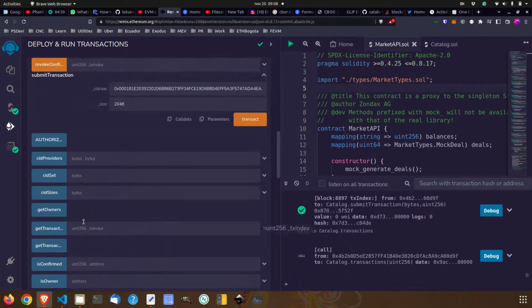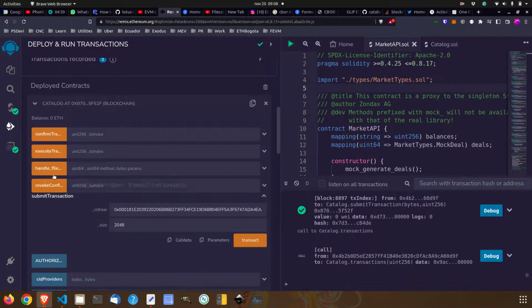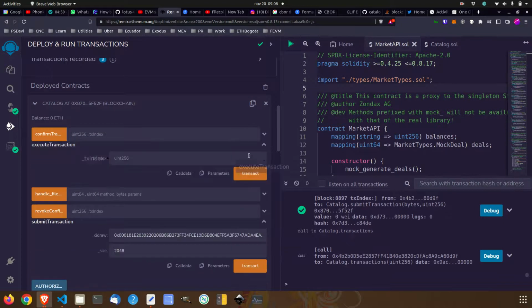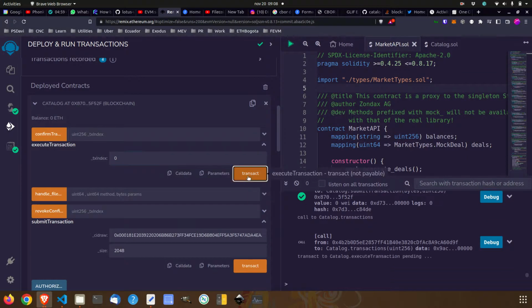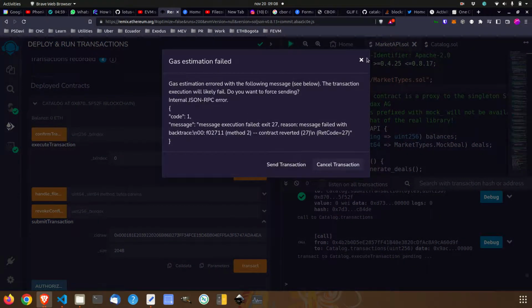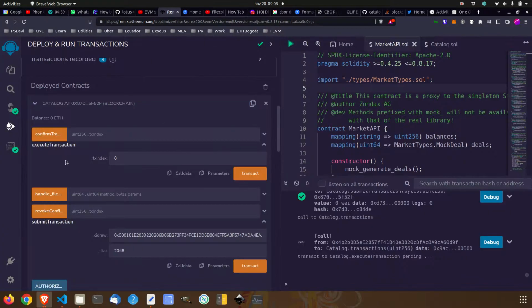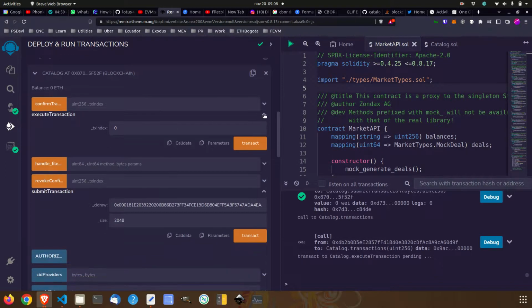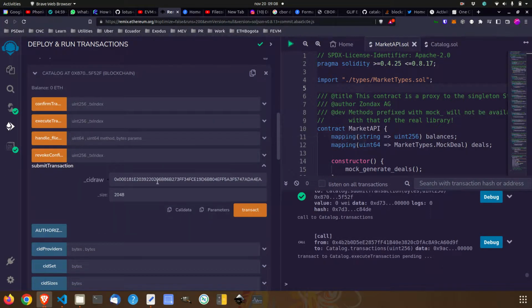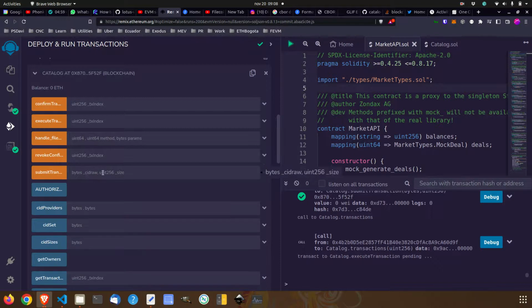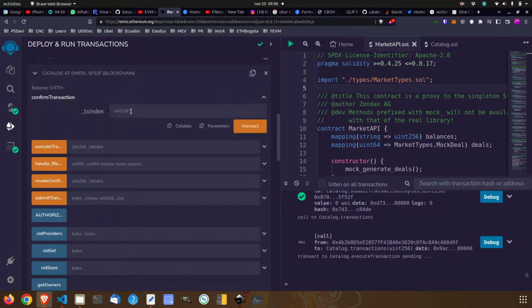So for example, right now if I want to execute transaction number 0, I'm not going to be able to do it because I need 1 confirmation. So let's confirm transaction number 0. Confirm transaction. Let's confirm transaction number 0.